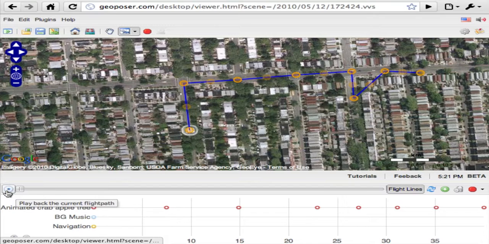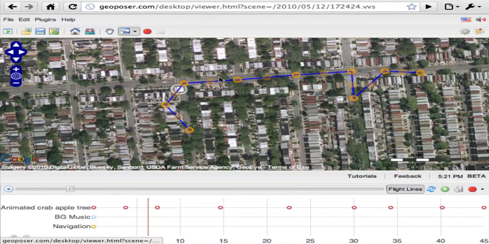When you're done, play the animation and you'll see that the model now follows the new modified path. You can even modify the path while it's animating.